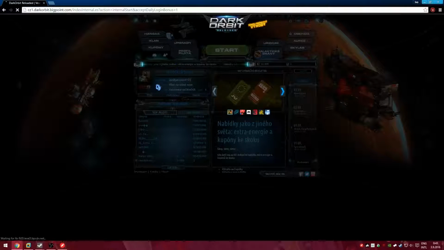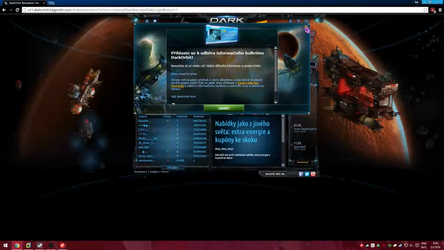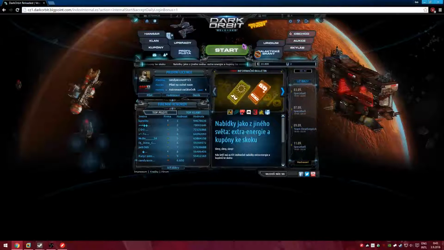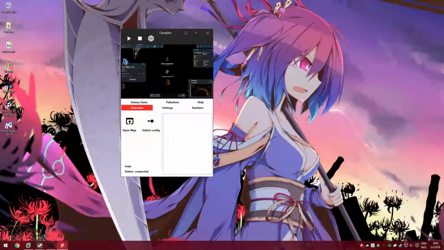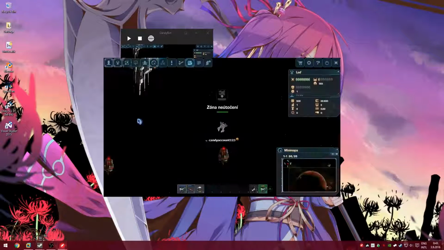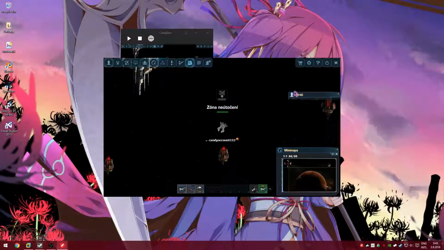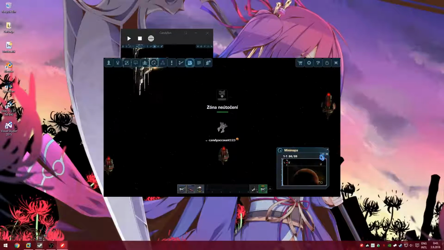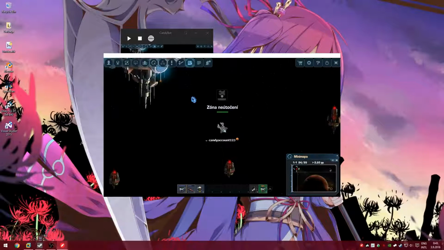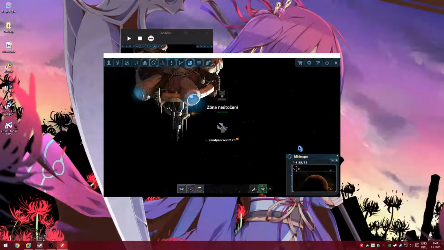Sorry, this is a random Czech server. I haven't done it on global servers, so it's not in English, but obviously the stuff in DarkOrbit doesn't really matter too much as I'm gonna explain everything. Then there's basically the second version of this button, which opens up the map, which is also important for setting up the view.